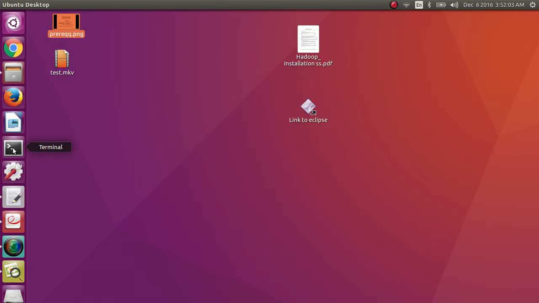Now I am starting Hadoop installation steps one by one. When you boot the Ubuntu OS 16.04, you will get this desktop. In this desktop, you will have a number of icons or shortcut keys. In this left side menu bar, you will see the different icons. So this is search your computer, this is Google Chrome, files, this is Firefox web browser, and this is terminal, and this is the shortcut key for system settings.